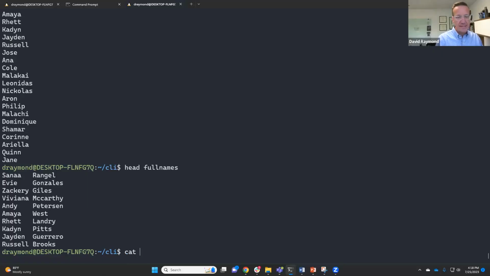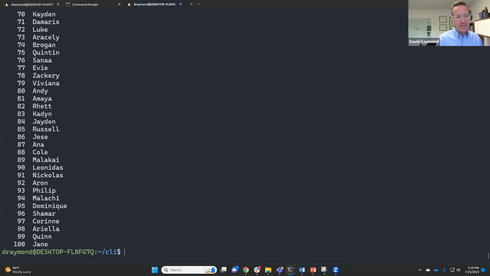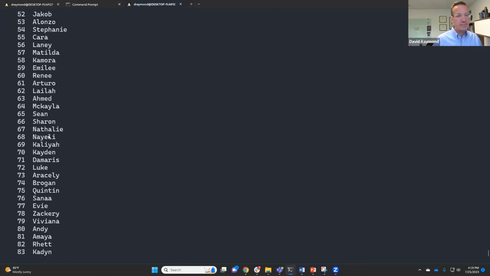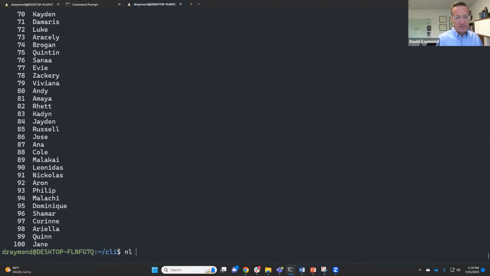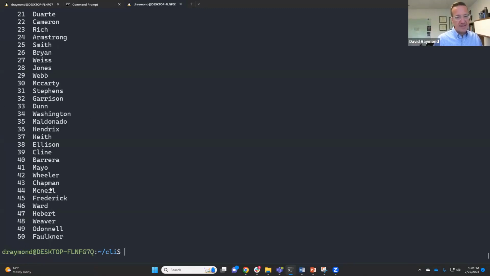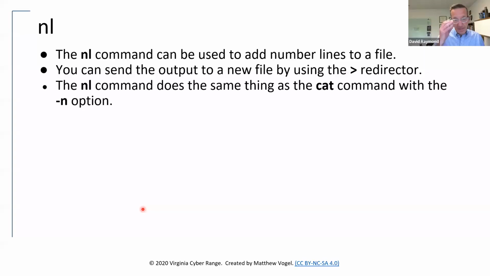So I could cat first names. Well, let's see. Let me do the NL first names. NL first names, and you see I have 100 first names here. If I did NL with last names, you'll see I only have 50 last names. That's why my two columns were offset. But I could also do cat -n last names, and I get the identical output. Well, yeah, I got an extra line here. So I get essentially the identical output, right? So it's two different ways to do the same thing. So the NL command will add line numbers to a file.